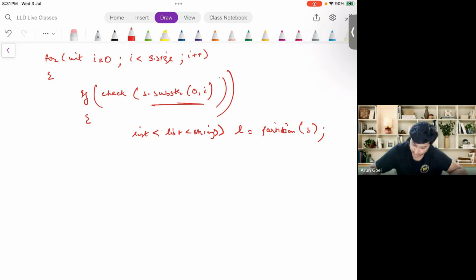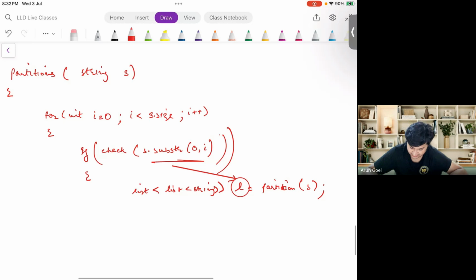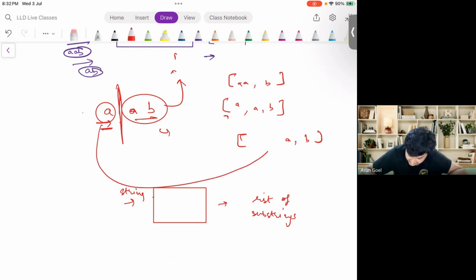Okay. So what we are going to do is we'll iterate on this L and we'll append this substring in each and every list, just like this, wherein this would have returned me A comma B. What I'll do is I'll append this A right here.